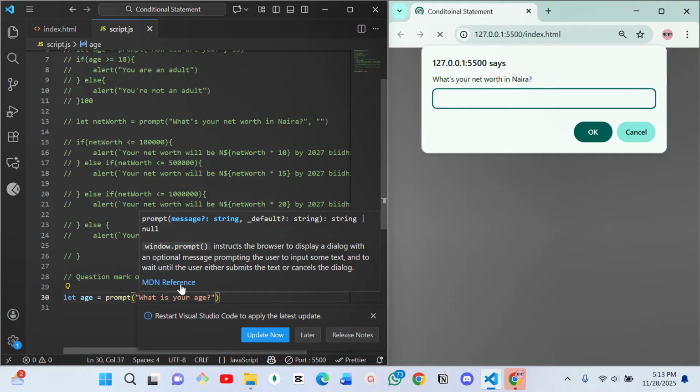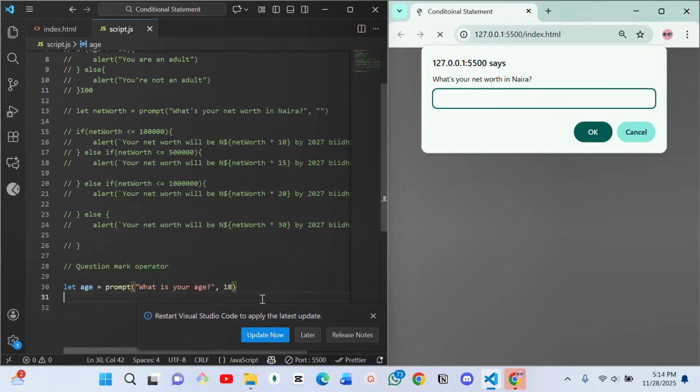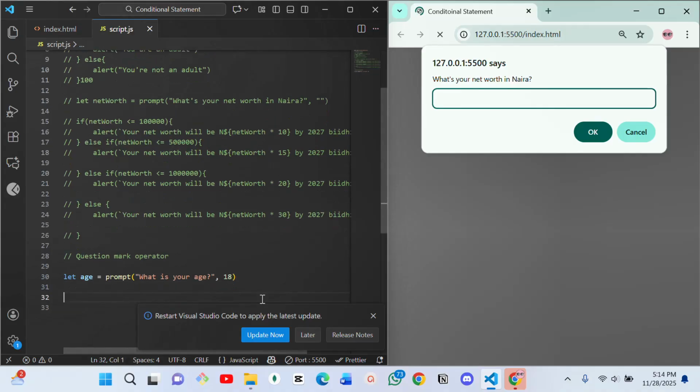Okay, so what is your age? Let's say I'm putting 18 there, then a comma, because these are two different parameters. Okay, so for this ternary operator, this question mark operator, this is what we are going to say.